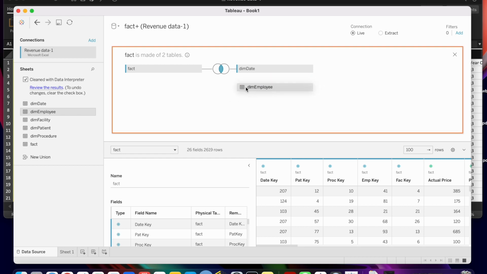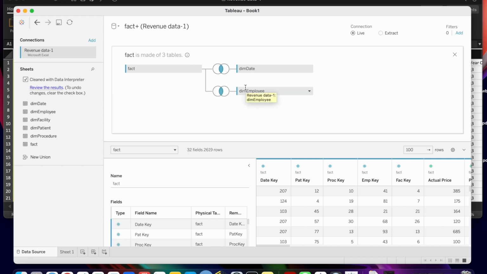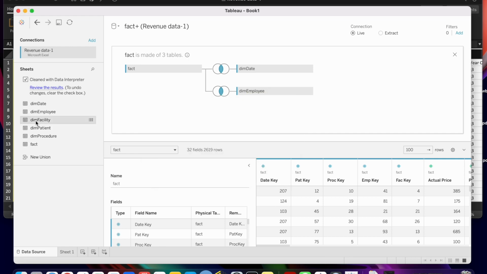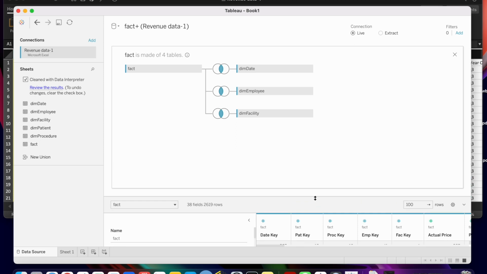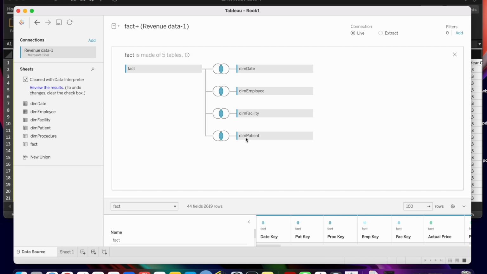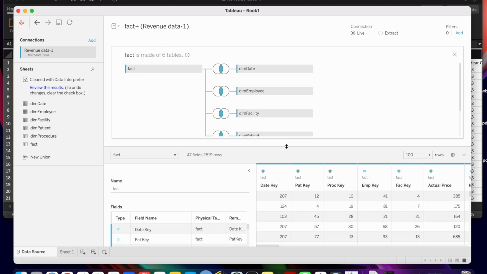I'm going to do the join with the dimension employee. That is good. I'm going to close this, and then with the dimension facility, then with the dimension patient, and with the dimension procedure. As you can see below, the table is populated, so we are good to go.